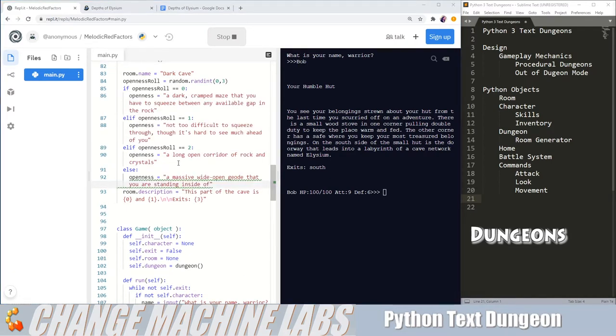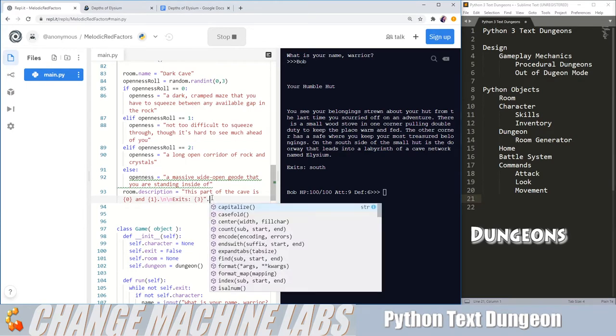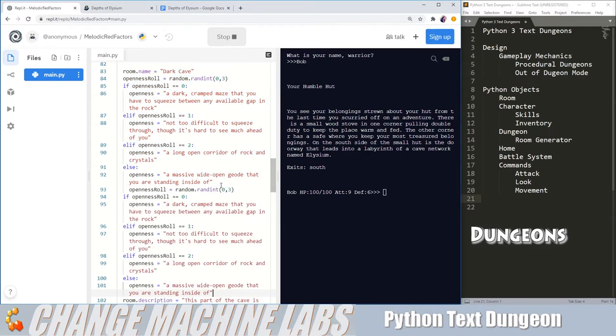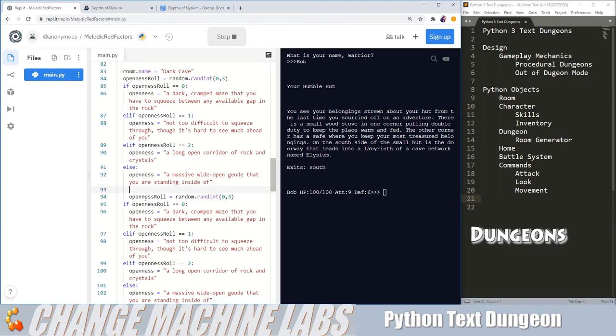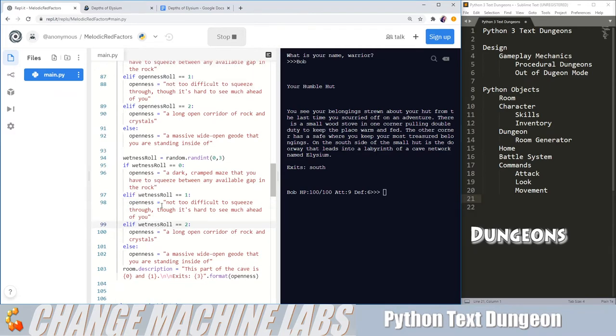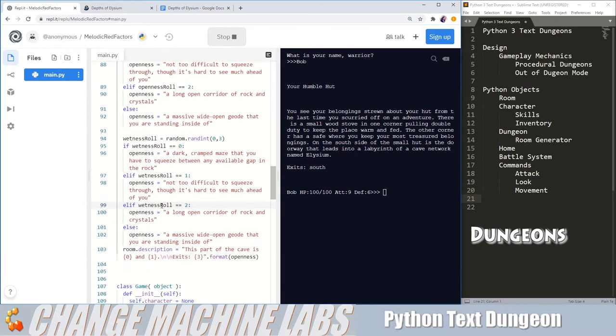Now that we have some strings to vary up our openness role, we can add that right here by using our format method. And then our first one is going to be that openness variable. The next part is going to be really simple and very similar, so I'm just going to essentially copy paste this and rename it for the other variable. So here we're going to do, instead of an openness role, a wetness role. And then same thing, paste that through here. And then I'm going to update our descriptions, make sure I have that still set up.